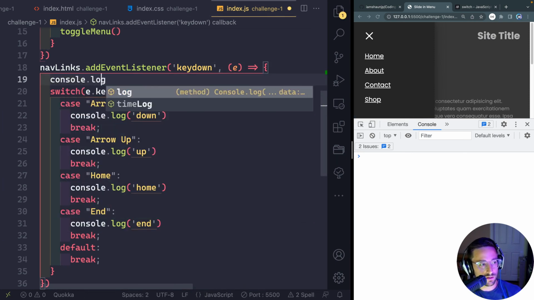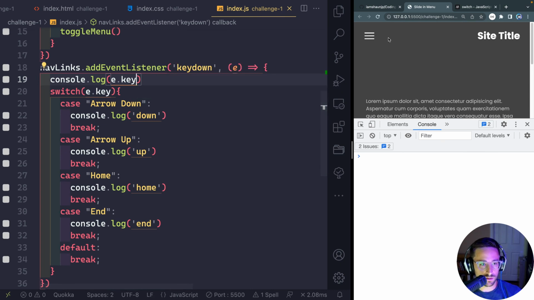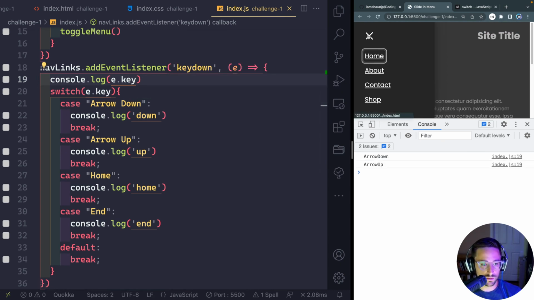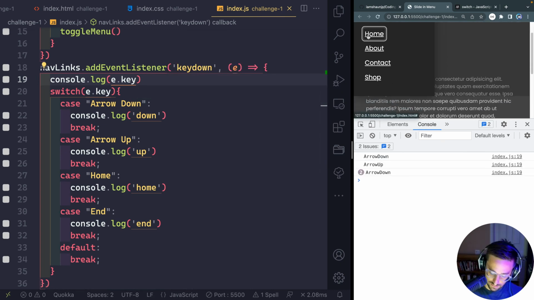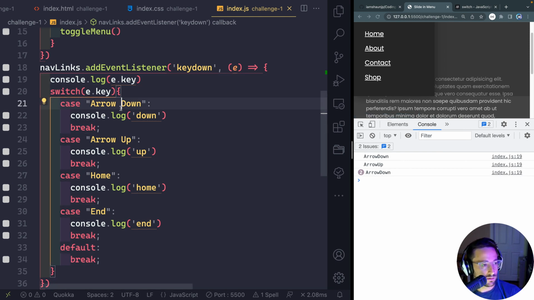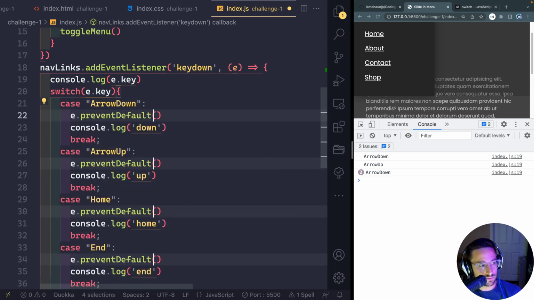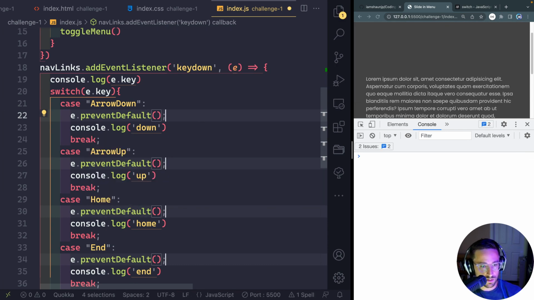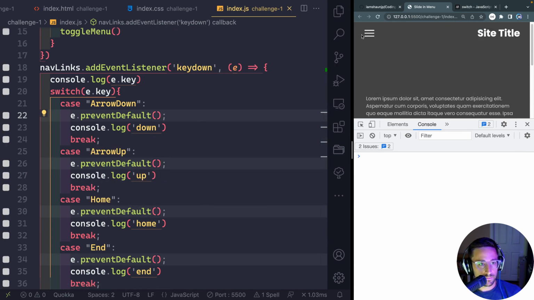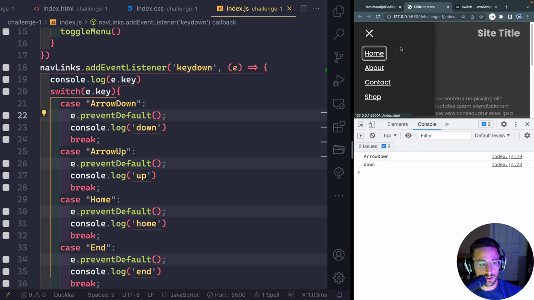Let's just console.log the e.key to make sure I'm actually getting something. Maybe I just, okay, so it is all together. So arrow down, arrow up. The other thing I want to do in each of these, let's come in here, is e.preventDefault, so it doesn't move the page up and down or left and right or whatever. All right, then I'm going to come in here. If I'm on here, I should be able to get arrow down. There we go. If I hit home or end.